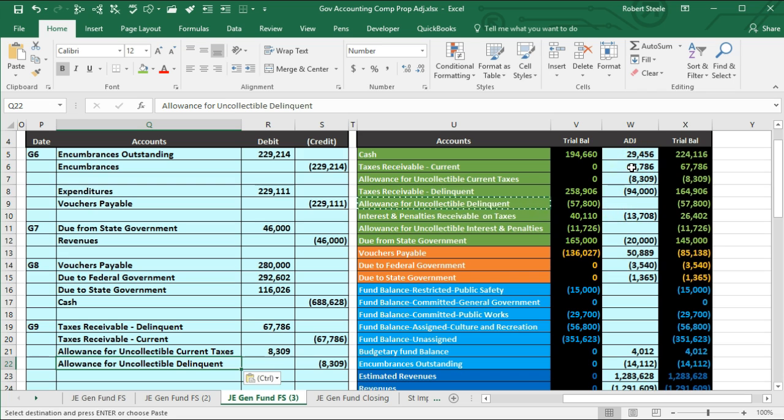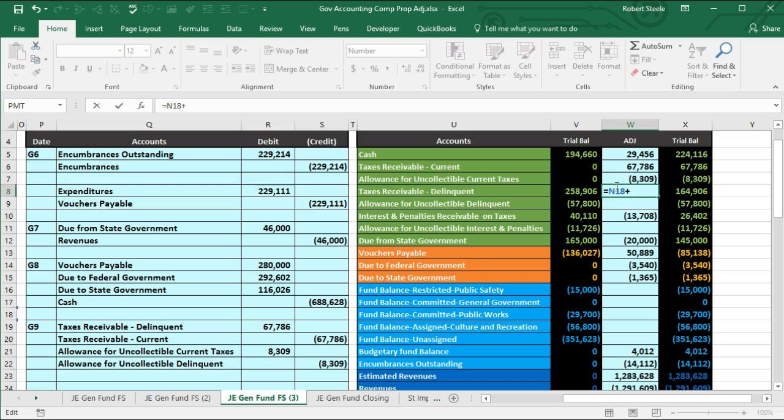Let's see if it does that. We're going to post this tax receivable delinquent first. So that's going to be here. Tax receivable delinquent in W8 has something in it. Double click on it, go to the end of it, plus, and then point to the 67,786, and that will make this debit account go up in the debit direction. Then we're going to go to the receivables for the current. So that's in W6, and double click on it, go to the end of it, plus, we're going to point to the 67,786. That should make this account go to 0. So it goes down to 0.